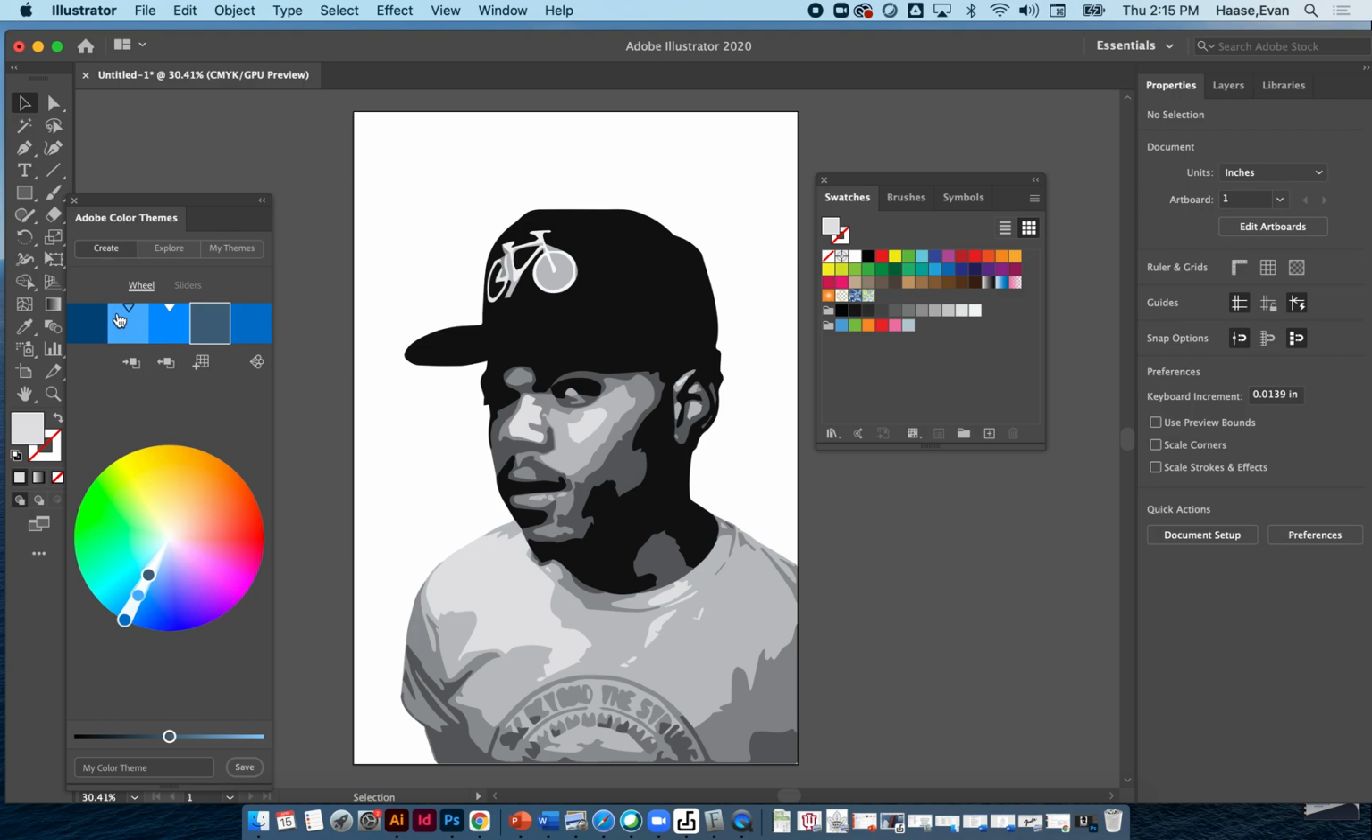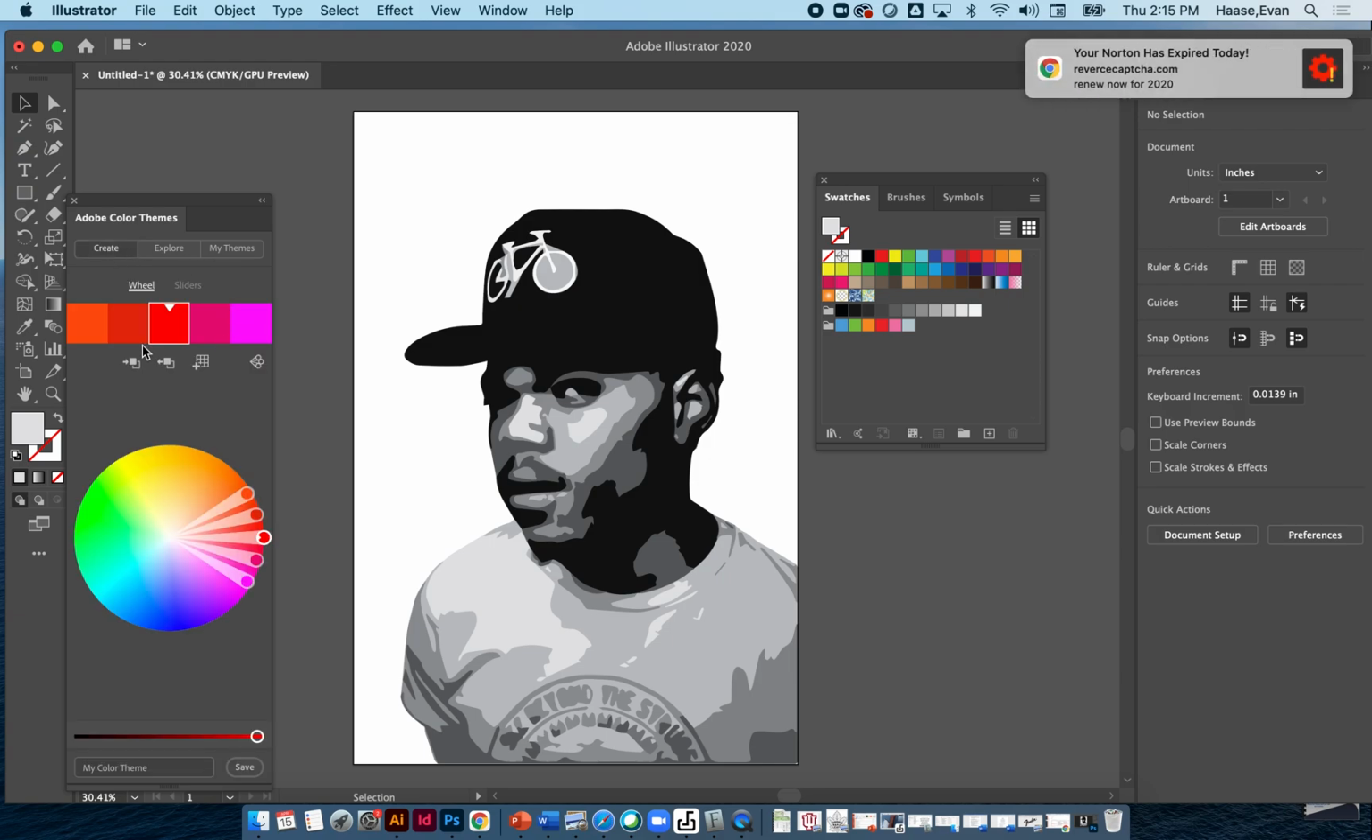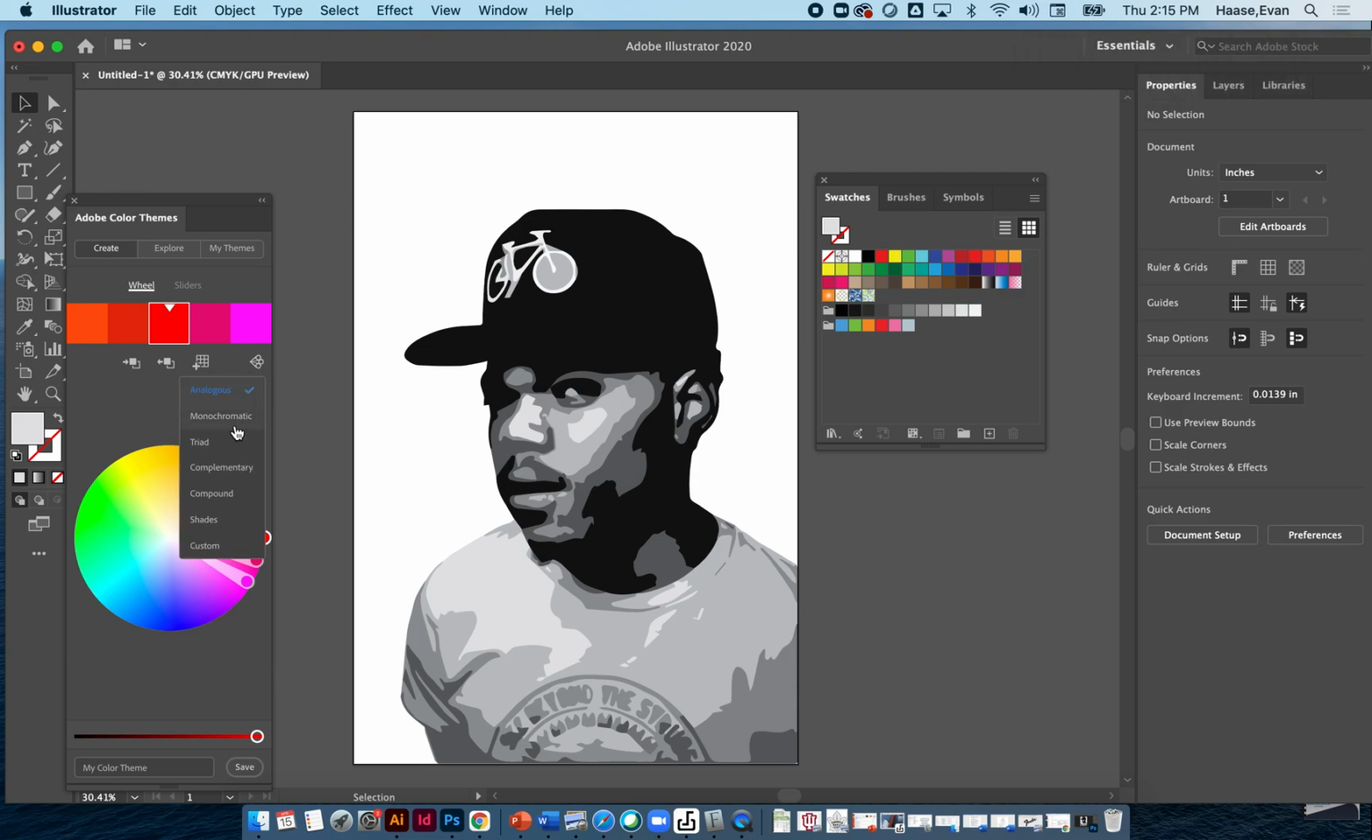And now what we're going to do is click Create. And then if you click this little dial here that says Color Rule, it's like these 3 bubbles, we're going to set this to monochromatic. And now you can pick. So I'm going to take this one and drag this. I think it'd be cool if we do like a blue here. Perfect.